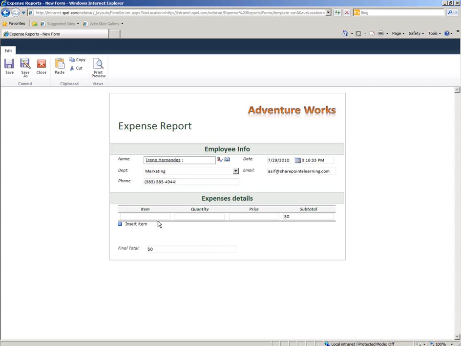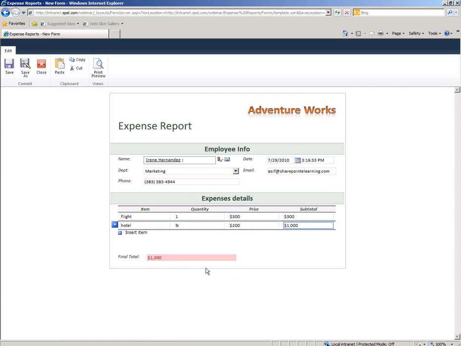Okay, good. For item, let's go ahead and put some items in here. Flight, quantity is going to be 1, or 2, or 1 is good. Price is 300. Subtotal, there we go. Insert item, hotel, 5 nights, $200 a piece. Whoa, it went over $1,000. So it changed this to a red or pink background and red font. If I reduce this to 3 nights, much better.